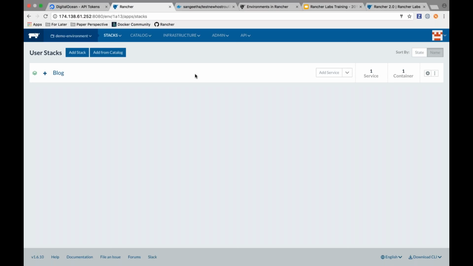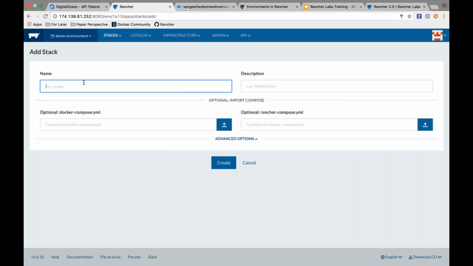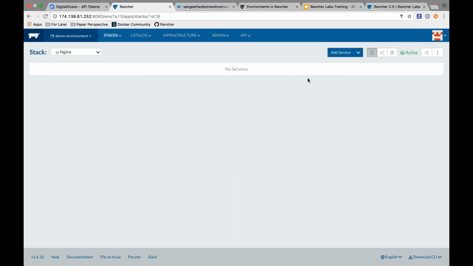So the scope of a stack, you can think of that as the scope of an app. One stack has everything that you need for an app to be up and running. So I'm going to go ahead and add another stack, and this demo is actually going to be an Nginx container. What do I want to call this? Let me call this Nginx for lack of creativity. Let me go ahead and click create.